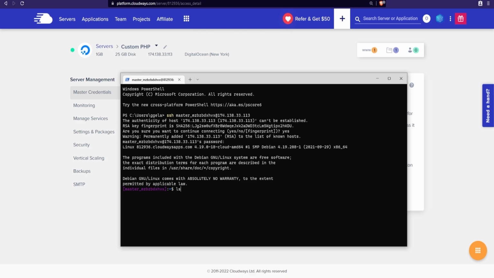our server. Now let's list the directories, and there is a single directory called applications, and this directory contains all of our applications on this server. So we'll cd into applications, let's list directories here, and we see a single directory with a random name. Now since we have only a single application on that server, it's safe to say that this is our application. So let's cd into the directory and list directories here.